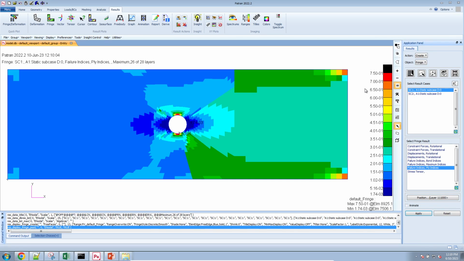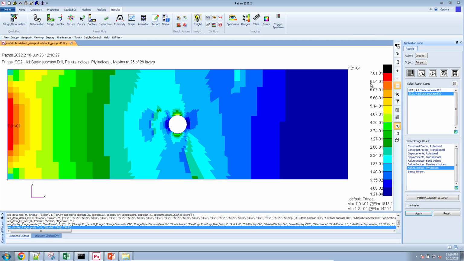So here we have a max failure index of about 0.75. And then since we shuffled the plies, this will change the stiffness, the bending stiffness of the composite. So the failure indices will change slightly. So if we look at the max failure index of the second subcase, we see that we now have 0.7 as our highest failure index.